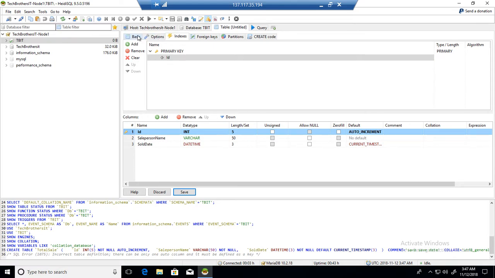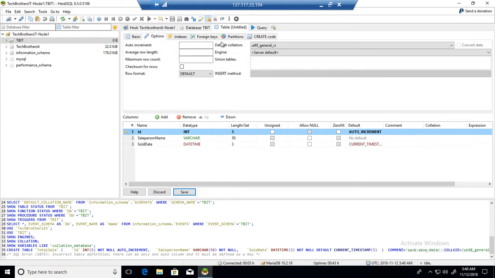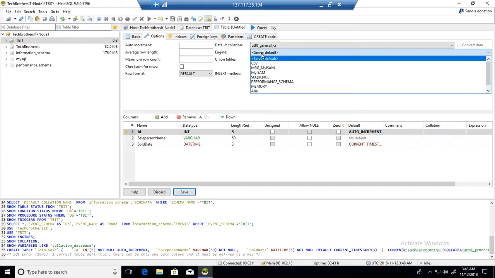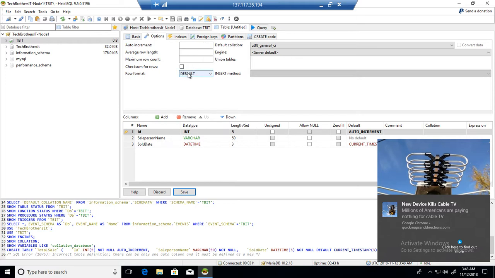I have other options here. So you can see I have basic, where you provide the table name, the list of the columns, data types, and other information. Next, you have options here. You can change, let's say, the default collation. You can select different engine types. So you can select one of them. Server default is fine for me. And if you want to do research and provide different values according to your table or requirement, you can do that.